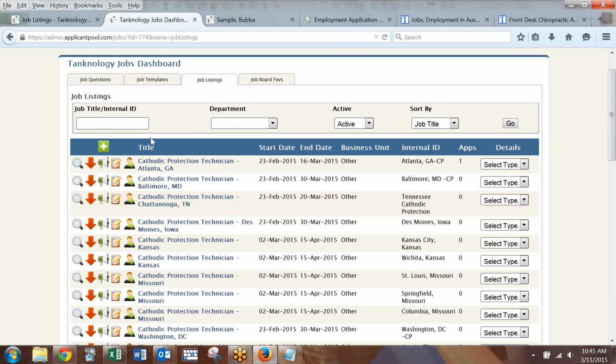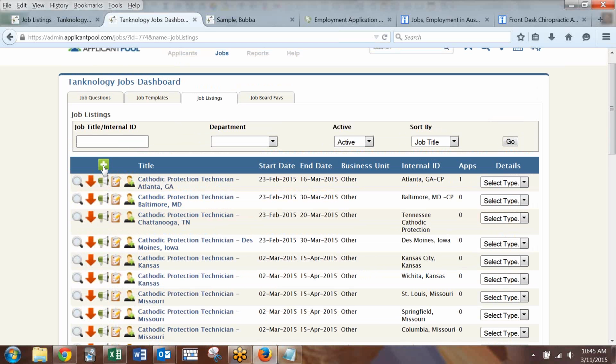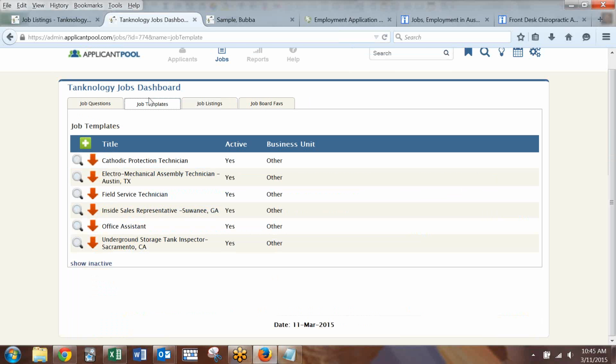If you want to add a new job listing, you can just click on the plus sign. Let me point out first that all of these job listings have job templates that they're based upon. These came from your iApplicant site, and for any that you don't already have set up, you can set up additional job templates. In fact, let me take a look.